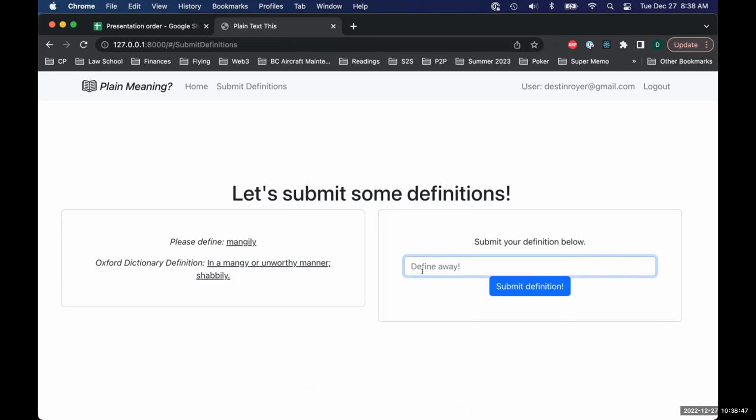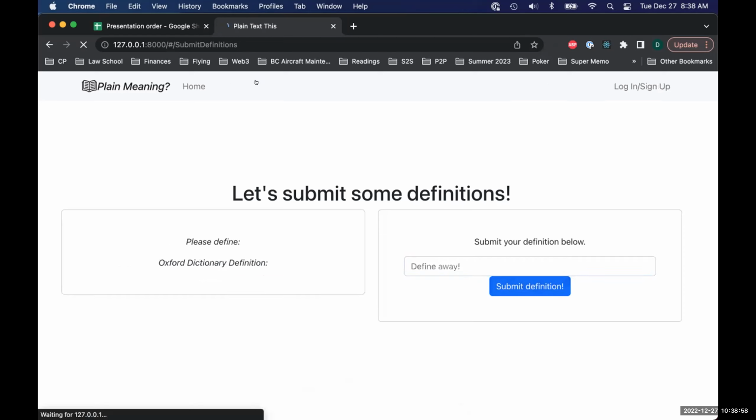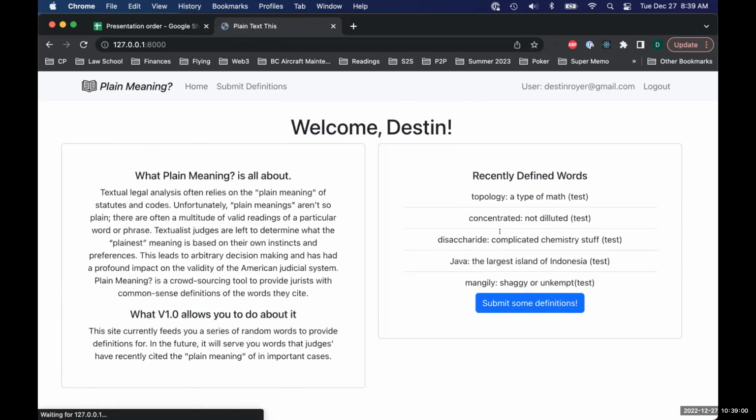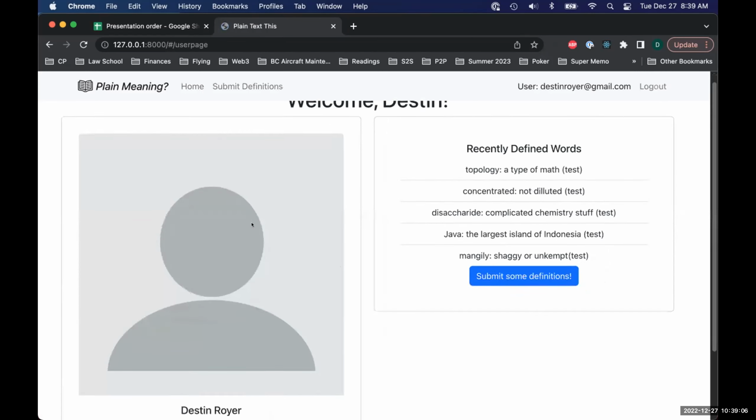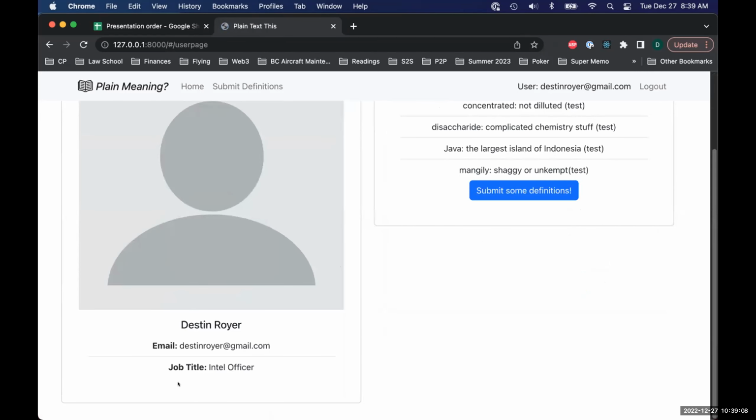And then manually, shaggy or unkempt. And then we can go here and see that that's our new definition. Here's a user page that has your information, job title. In the future, I want to be able to capture education levels so that I can track that data as well.